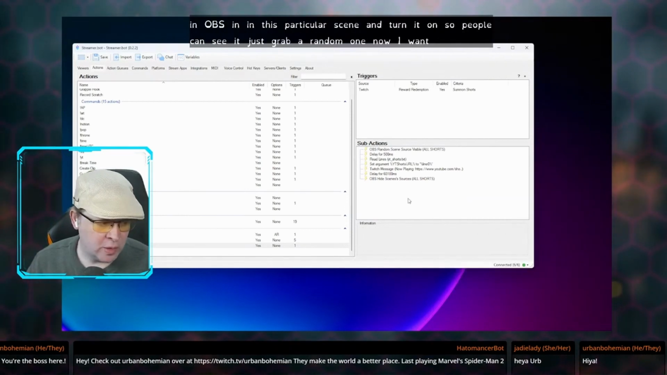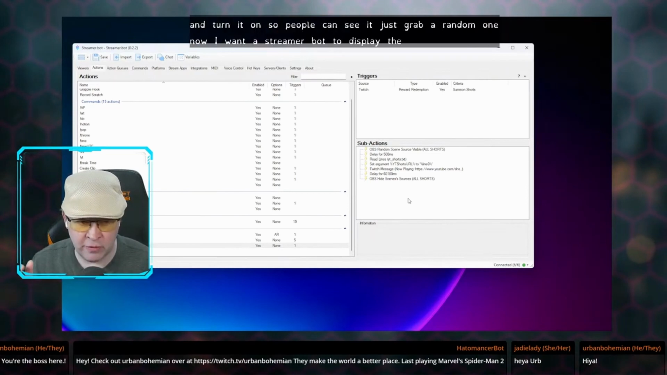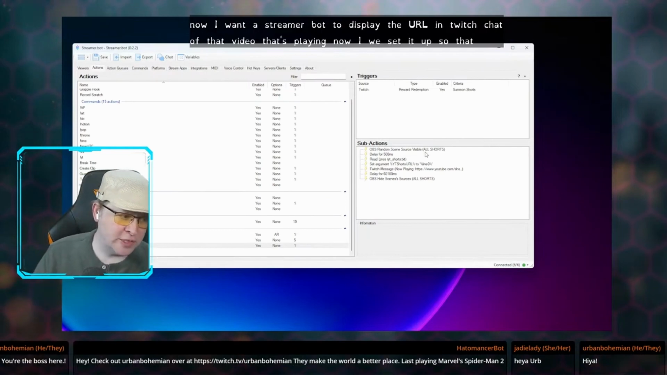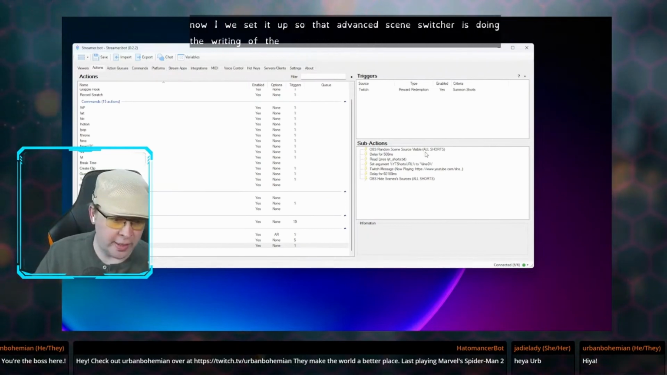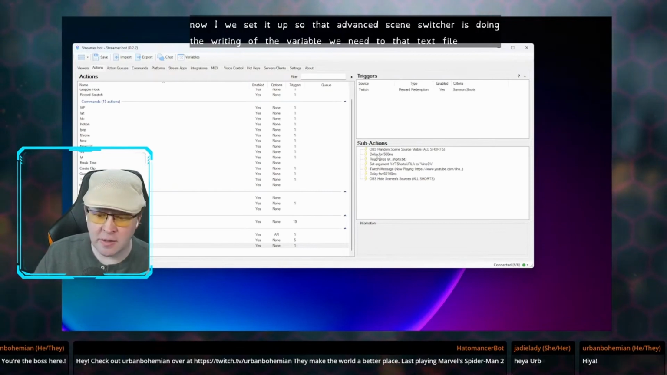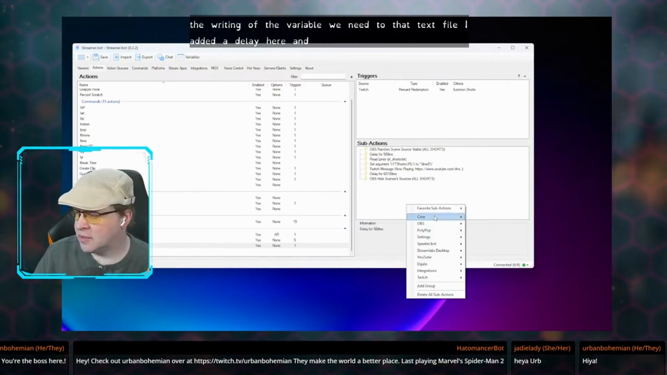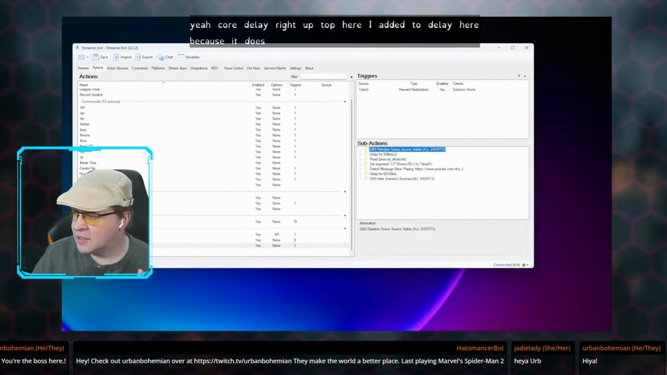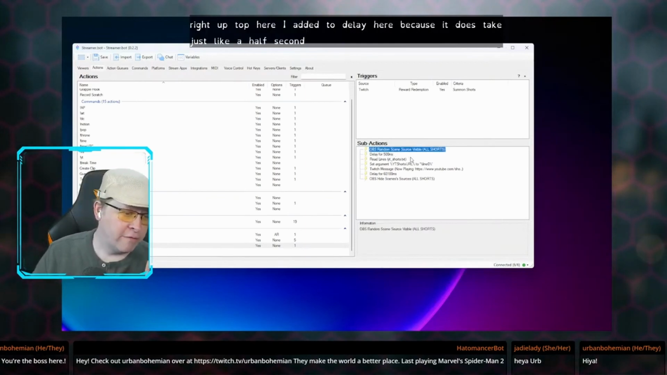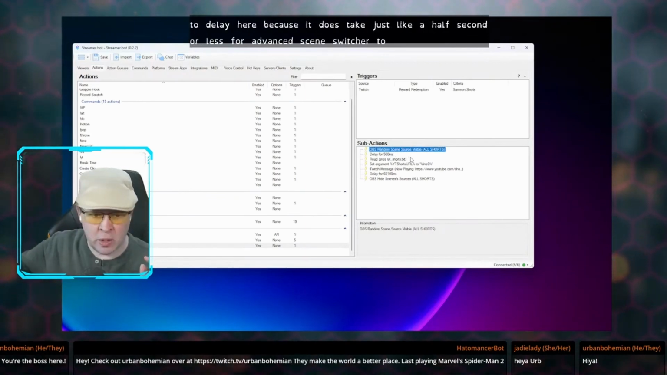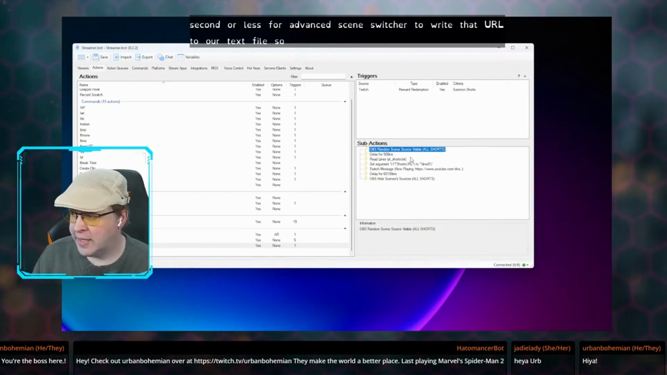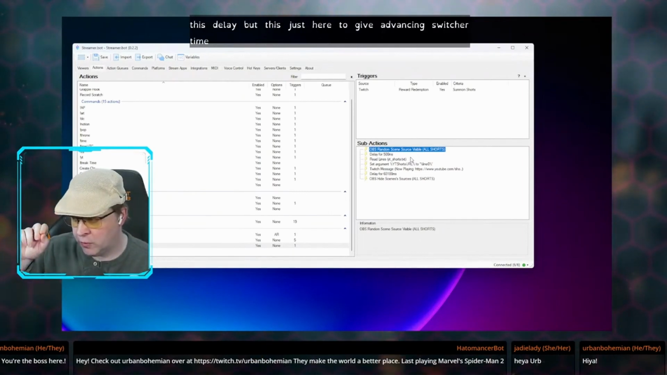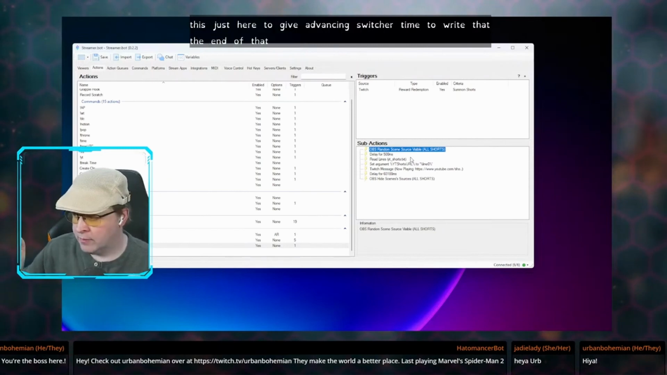Now I want Streamer.Bot to display the URL in Twitch chat of that video that's playing. Now, we set it up so that Advanced Scene Switcher is doing the writing of the variable we need to that text file. I added a delay here, and that's just in core delay right up top here. I added a delay here because it does take just like a half second or less for Advanced Scene Switcher to write that URL to our text file. So this delay here, I can probably shorten this delay, but this is just here to give Advanced Scene Switcher time to write the end of that URL to the text file.